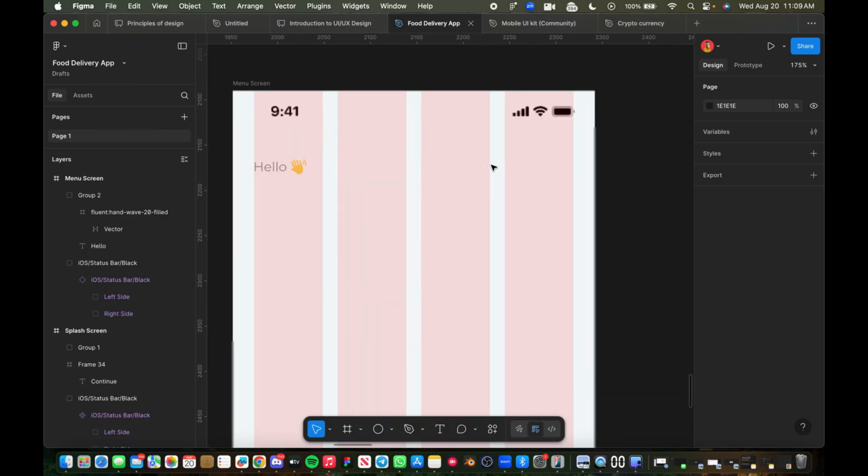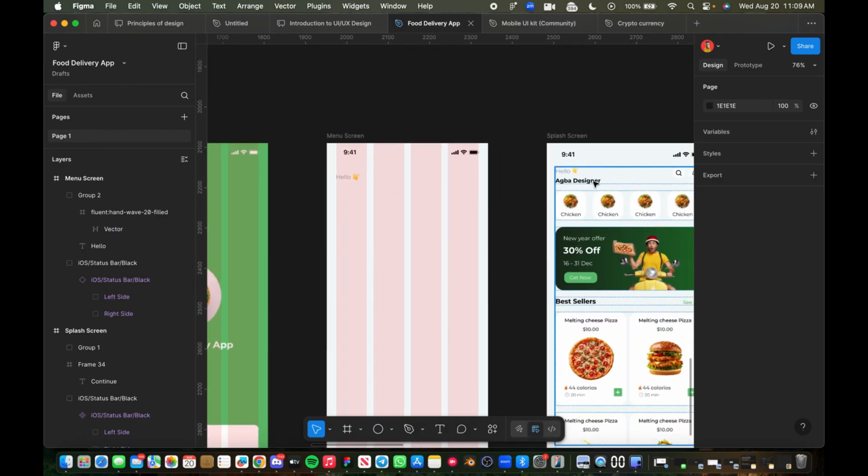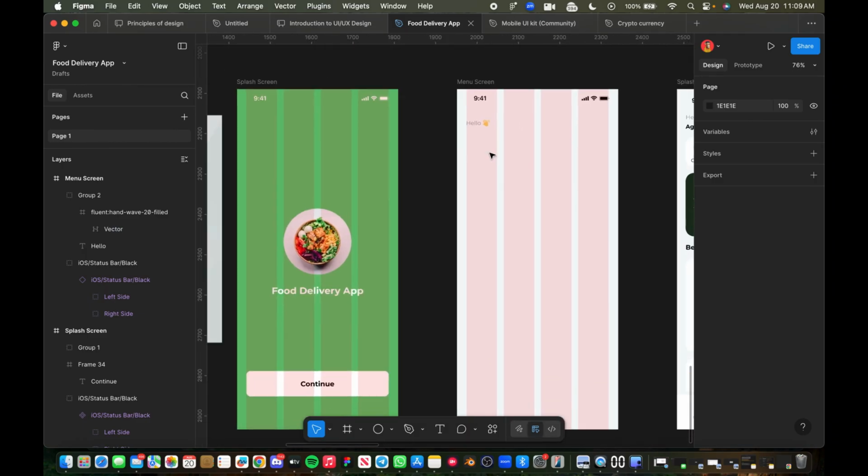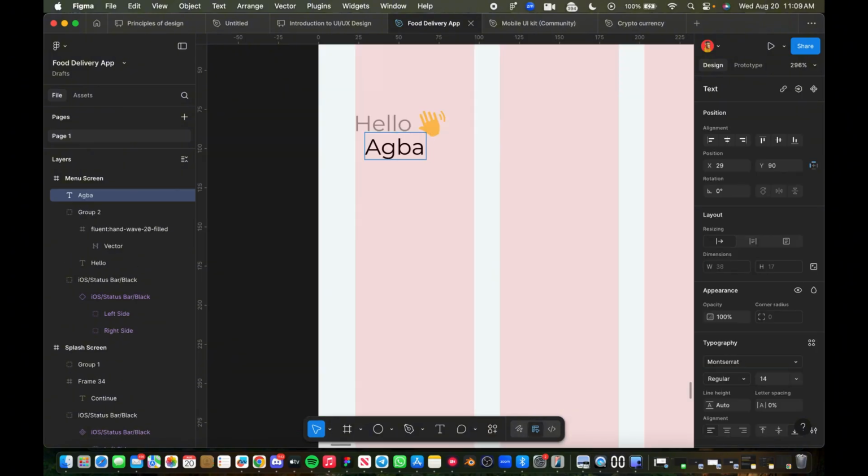So the next thing I'll be having is a name called Agba Designer. So you can use Agba Designer. Hello, Agba Designer. I'll come here and make the Agba bold or semi bold. Yeah, semi bold but black. So I won't change the color code. I will leave it on black.